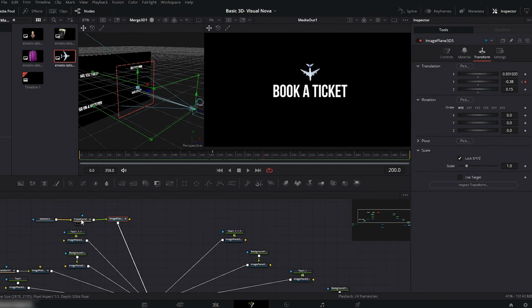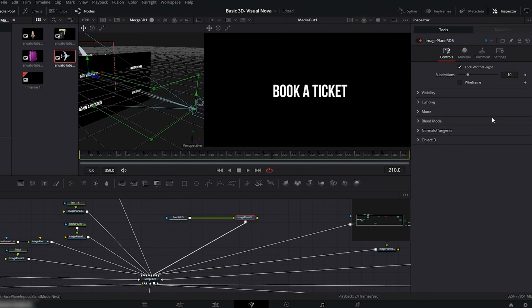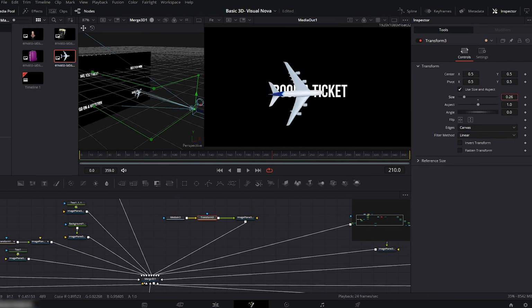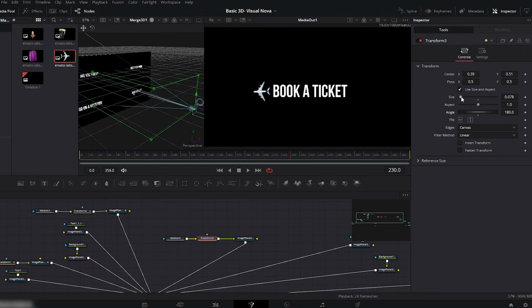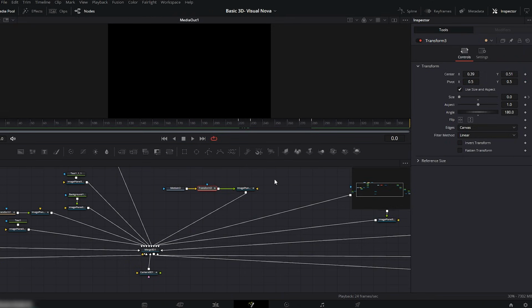Again, select the transform node, add a keyframe on size, move 10 frames forward and set the size to 0. This makes the airplane appear, travel with the camera, and then disappear again. It looks clean and controlled. Now we repeat the same process from the third text to the fourth text to complete the full animation. I'll fast forward through this part to avoid repetition. And that completes the airplane animation.